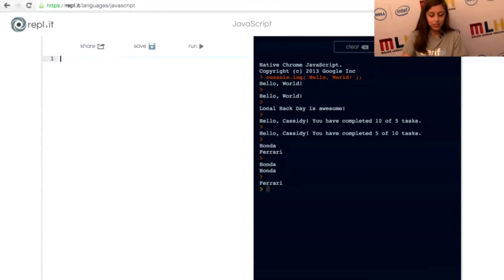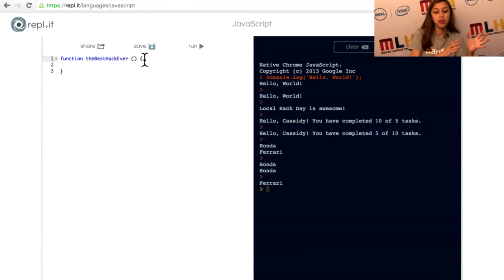Let's say I want to do function, and I'm going to print out the best hack ever. If you'll notice, I have the word function, the name of the function, two parentheses, and then curly braces. There's one curly brace on the same line, and then a closing curly brace on the bottom line. What all of this means is function declares that the next word is going to be the name of a function.